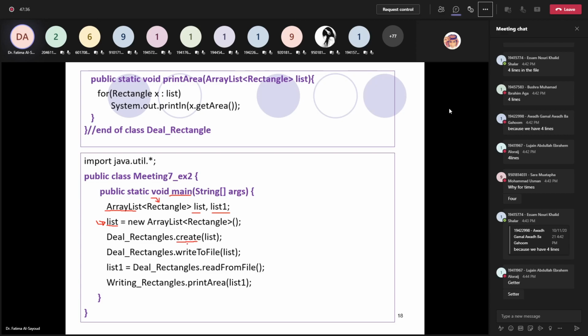They didn't explain this in the exercise, but we will, don't worry. Okay. This is a method inside Deal Rectangle. It is going to get a list to create the array list. And then we have write to file, to write the information that is already inside the list into the file. Okay, so we will come back to these parts later. So let's take a closer look at this one.